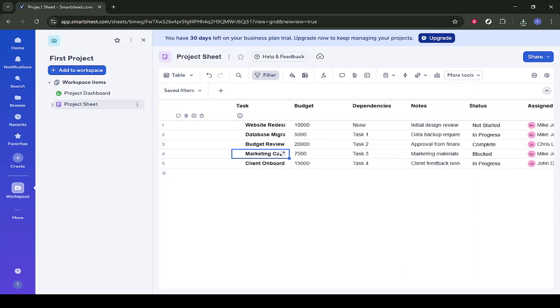In today's video, I'm going to teach you how to add rows to a sheet in Smartsheet. We'll walk through this together step by step, so even if you're new to Smartsheet, you'll be able to follow along and start adding rows confidently by the end.